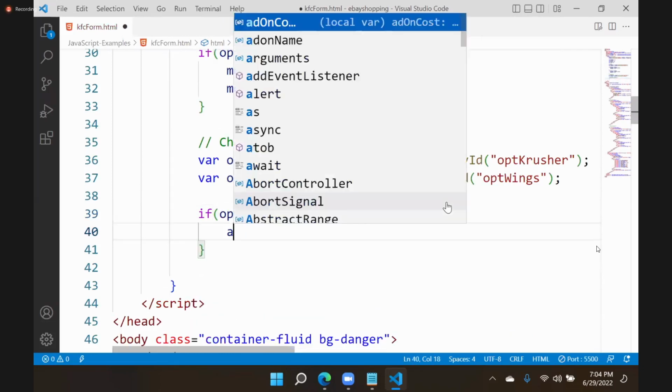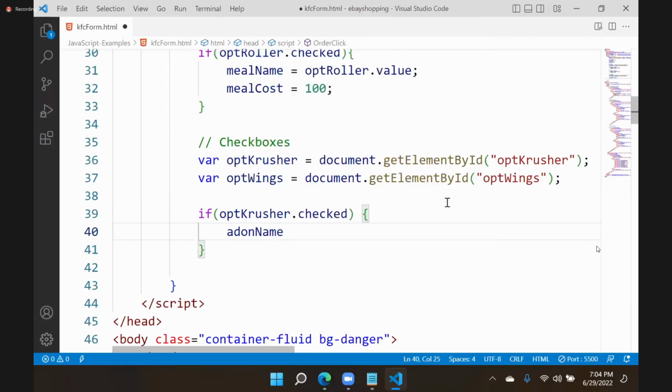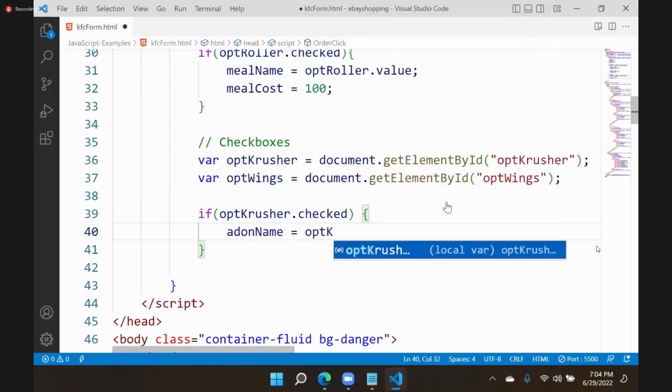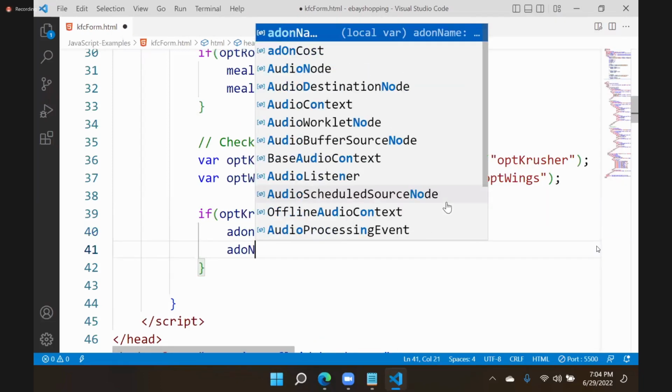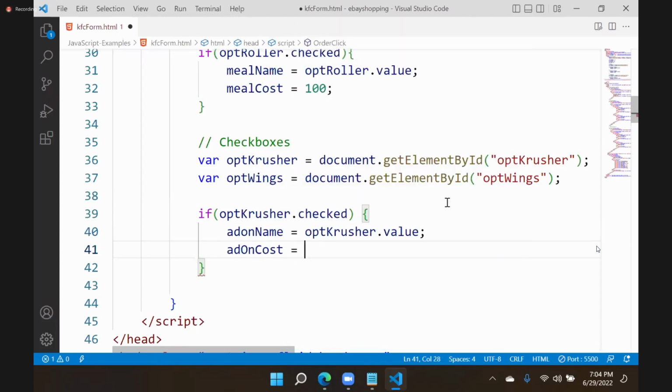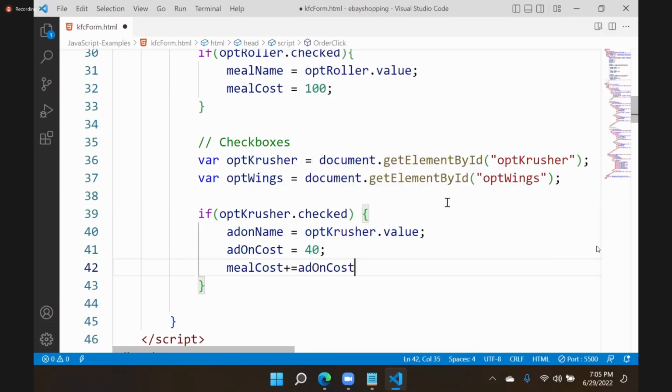So if OPT crusher dot checked, if it is selected, what should happen? Then we need to get add-on name, right? Add-on name is equal to OPT crusher dot value. Add-on cost, how much? Crusher is 40. Add-on cost 40. This add-on cost must be added to meal cost. So whatever meal cost is there, meal cost plus equal to add-on cost.